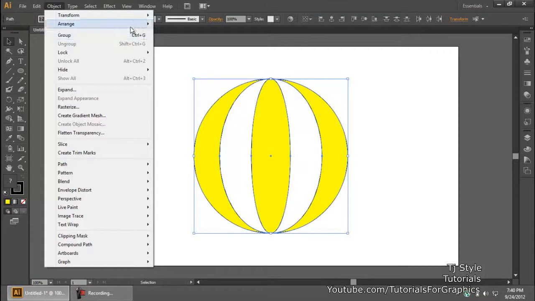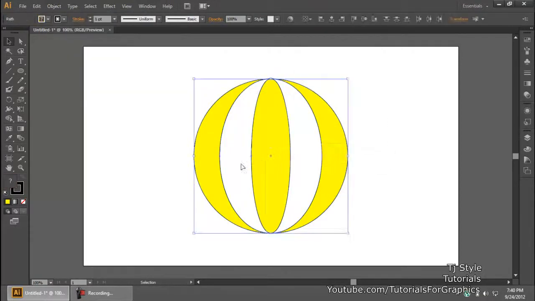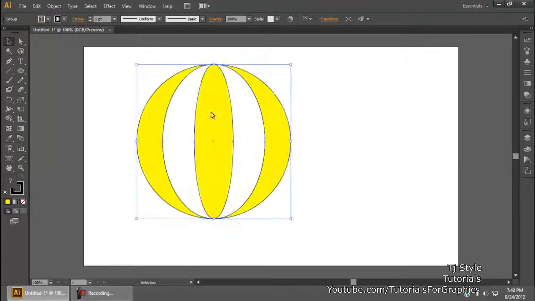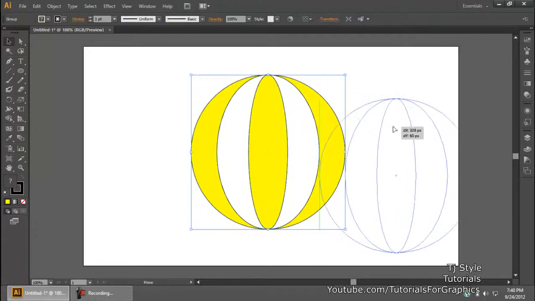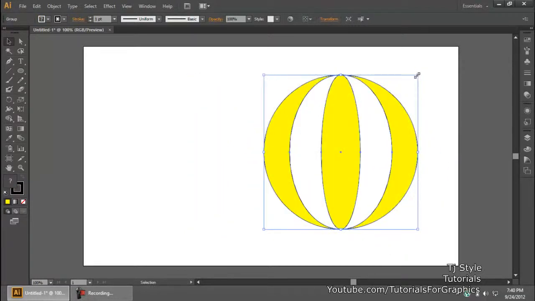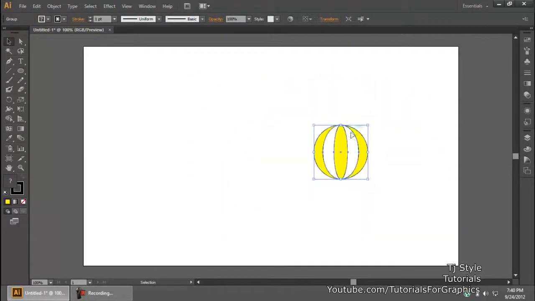You can see the keyboard shortcut is right over here, Ctrl G. But I always like to use this method: group it now, and you can see that you can move it around without selecting it. So if I am working with something else, I can just click on this and I can move it around.